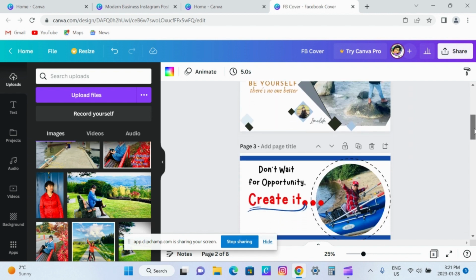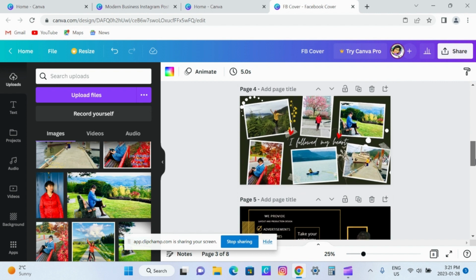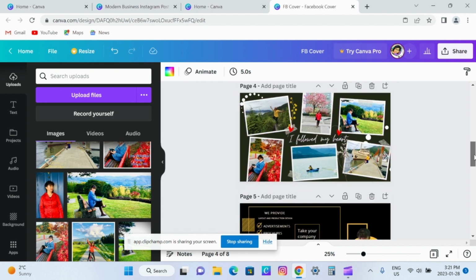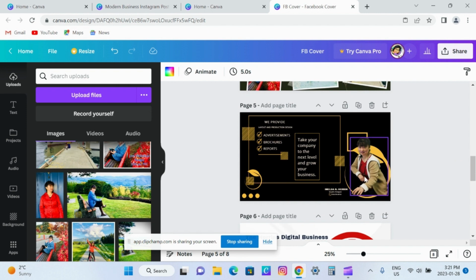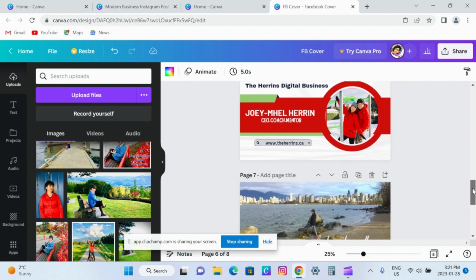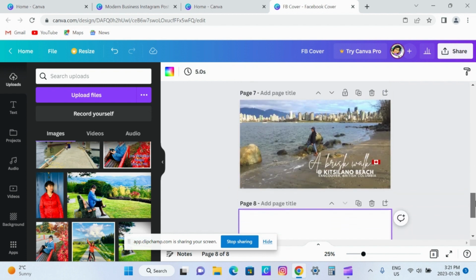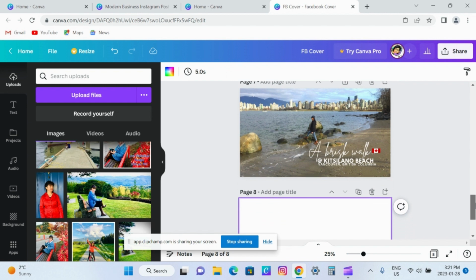Very simple design. I also have this one. Another one which incorporates lots of my pictures over here. And then meron din akong ganito, something about business. And then we have something like a calling card. So what we're going to do here is we're going to create a simple cover page for our Facebook.